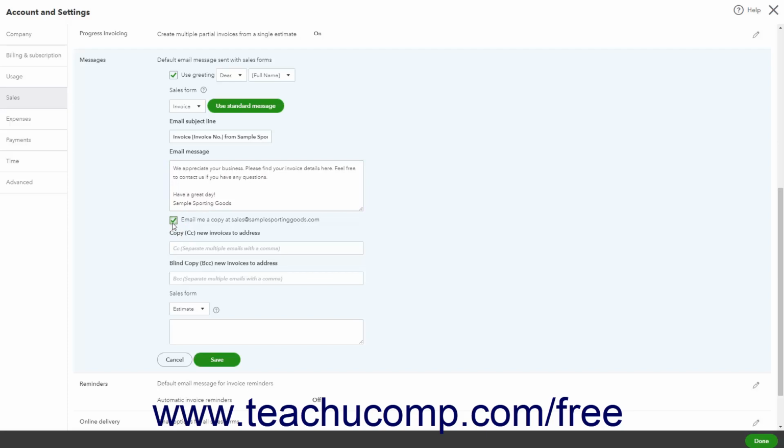For the Invoice Sales Form choice only, to send CC or BCC copies of new invoices you create to email addresses you specify, type the email addresses into the Copy CC New Invoices to Address or Blind Copy BCC New Invoices to Address fields. If you enter multiple email addresses into either field, make sure to separate each email address in the field with a comma.